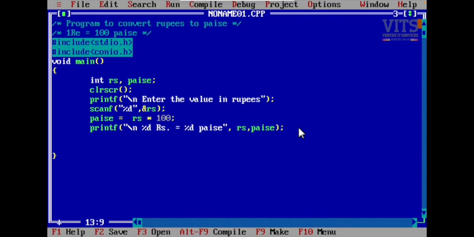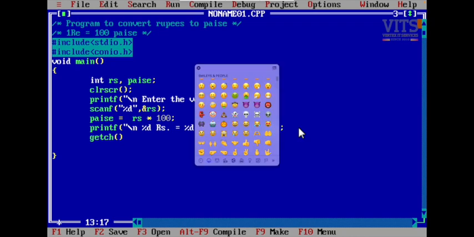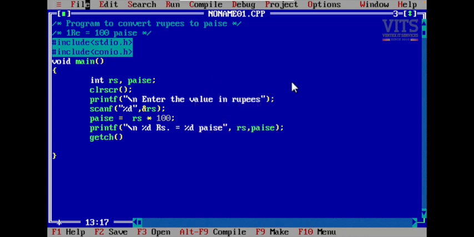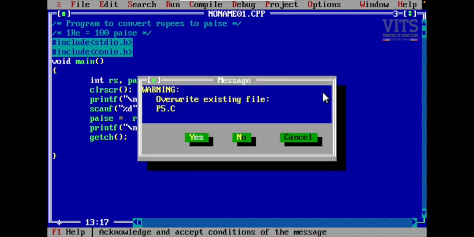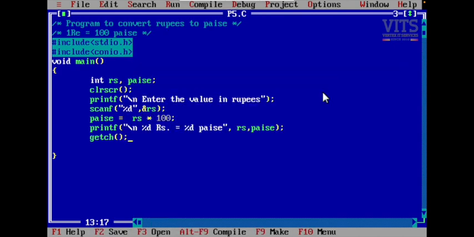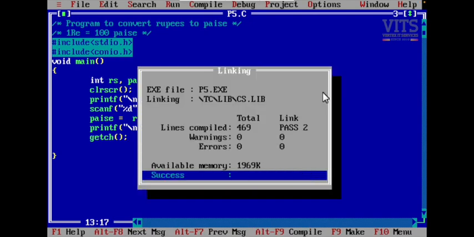Okay, and now we say getch. Now we save this program. F2. So let us save it as p5.c. Now let us compile it. Alt F9.